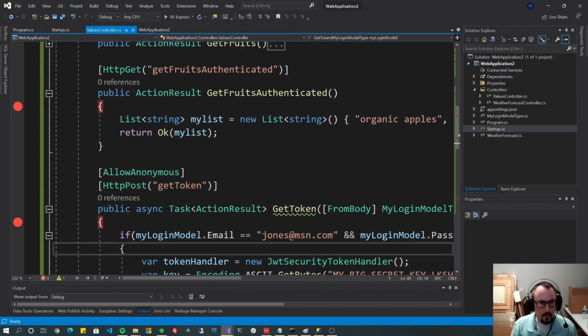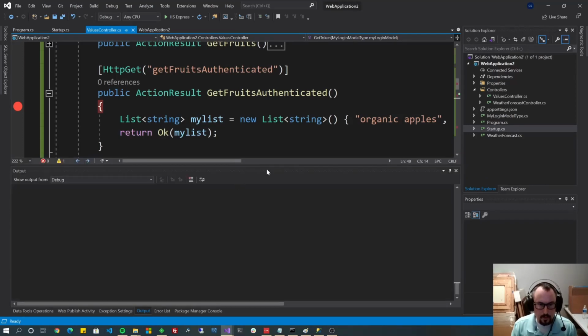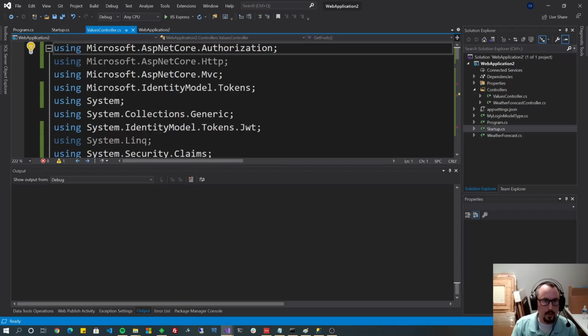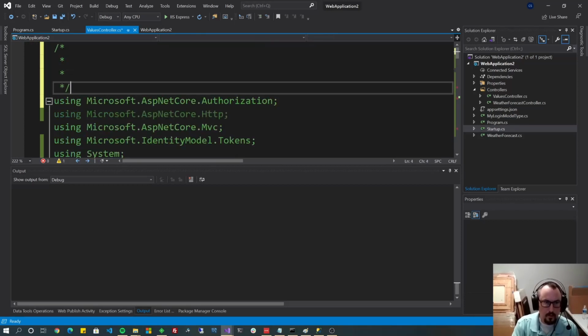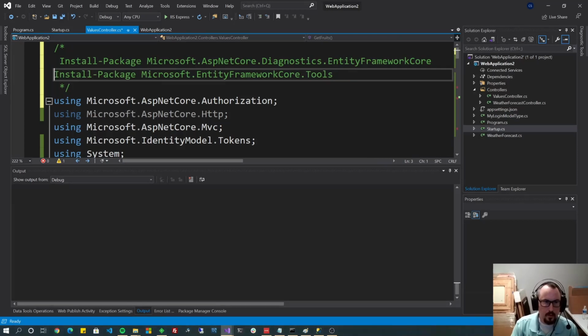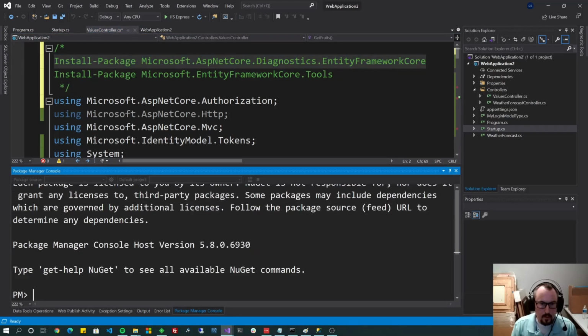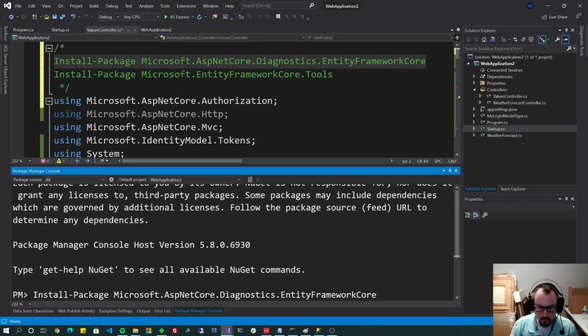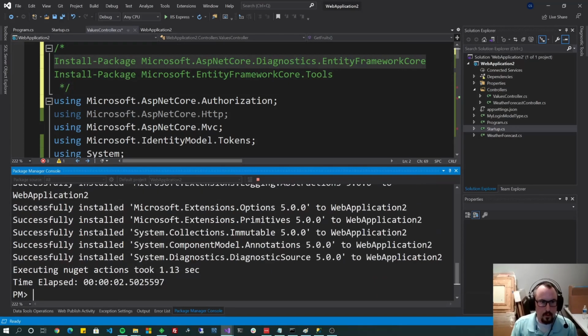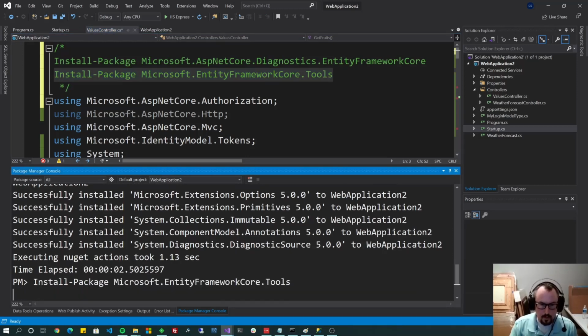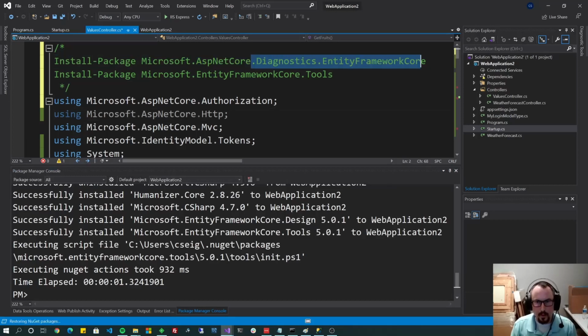Okay, so there are 2 commands we're going to run in the Package Manager Console here. I'll just comment them up top so you can see them. The first is to install package Microsoft.AspNetCore.Diagnostics.EntityFrameworkCore. These are just ones I found useful. Then we're going to install the Entity Framework tools. You want to be able to see the errors as they come out in your interface too.